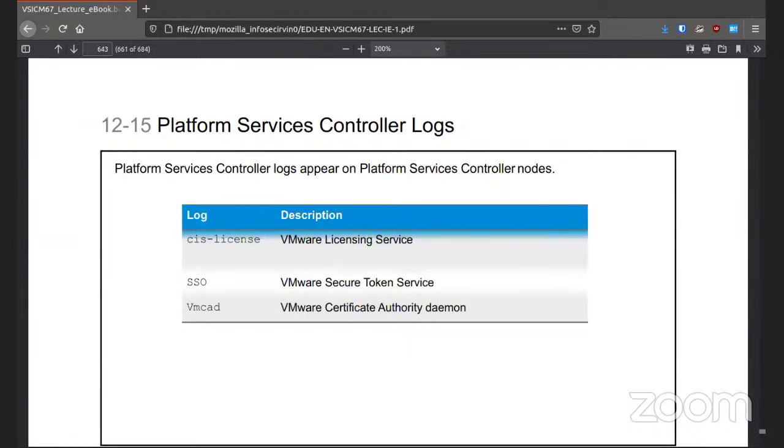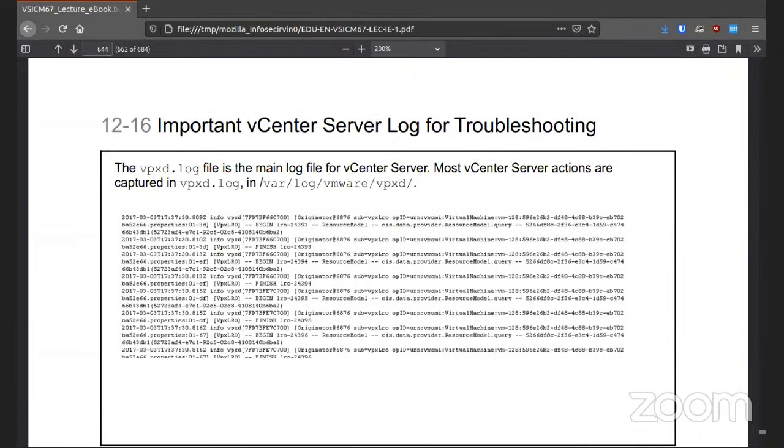Platform Services Controller logs are these. And again, they'll show up in the same place as the other two. vpxd.log is your main log for vCenter Server. That is an important file to keep watch over. That's where you'll see most of the vCenter activity.